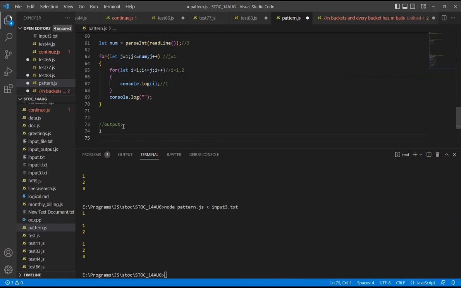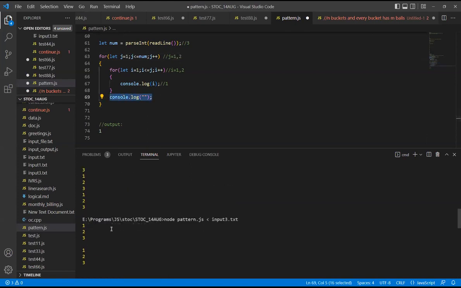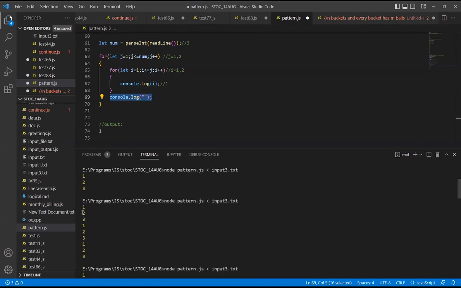Do you agree? I need to go to the next step. When j is equal to 2, I need to go to the next step. Step 2, right? That's why this console is there. If this console is not there, then see in earlier examples, there was no space here.